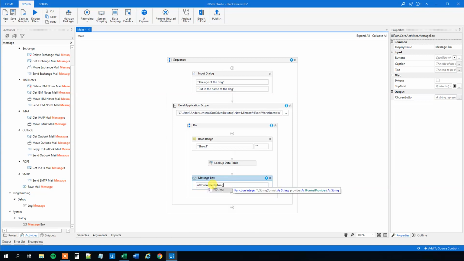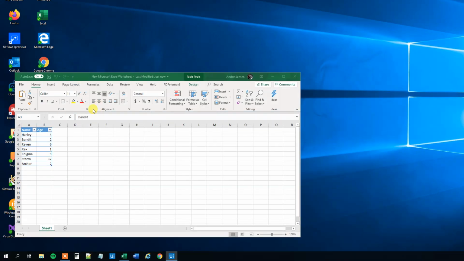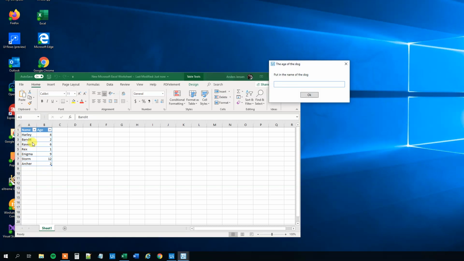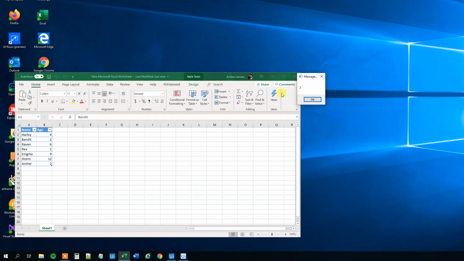So now what we'll do here is that we'll ask for the dog's name, look it up here, and then we'll get the row that we have this dog's name in. Let's try to run it. Let us search for a dog. We could search for Raven. That will be in row 2, right? So Raven. And that is indeed in row 2.